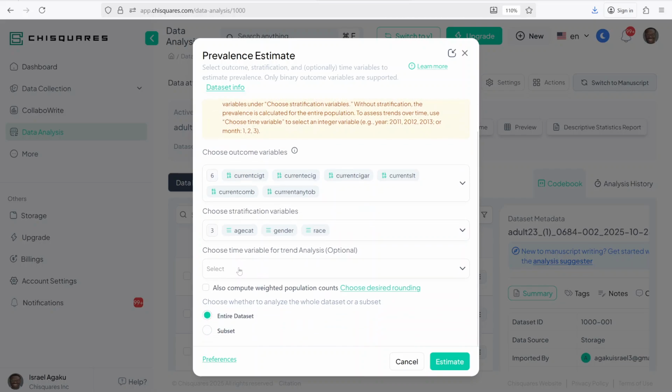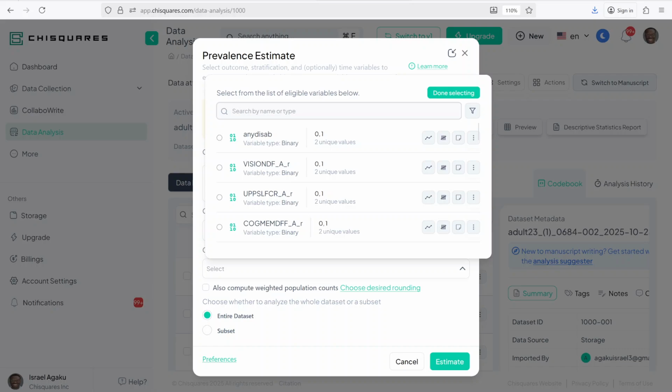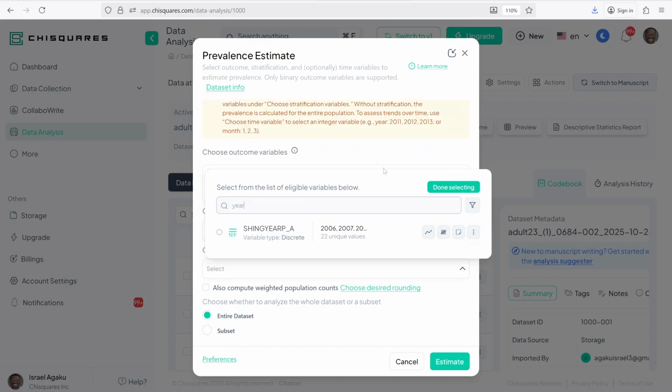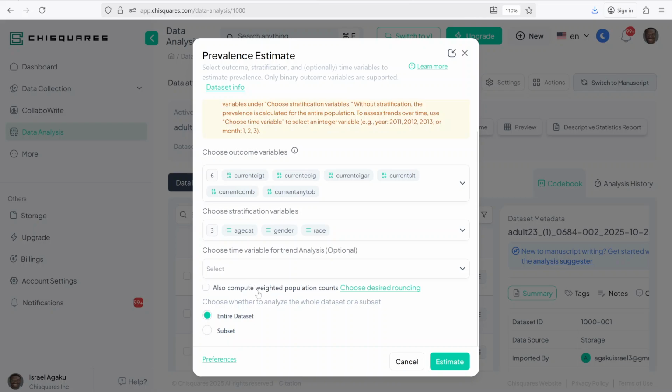Here, this is a variable selection we will do if we were analyzing trends over time. But in our analysis, we're using only one data point, which is from 2024. But if, for example, we had pulled data from 2020 to 2024 and wanted to see how prevalence changed over time, we would have selected a variable for year, for example. But in this case, that does not apply.